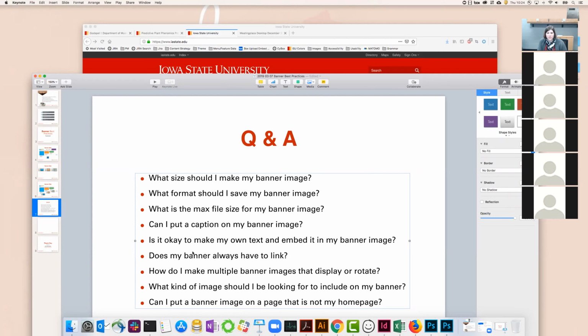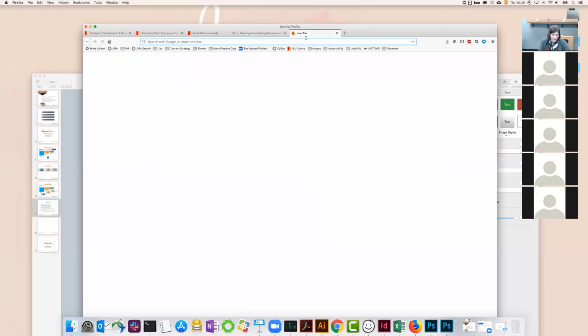And how do I make multiple banner images that display or rotate? We can help you do that. If you would like to have banner images that rotate, we can look at an example.